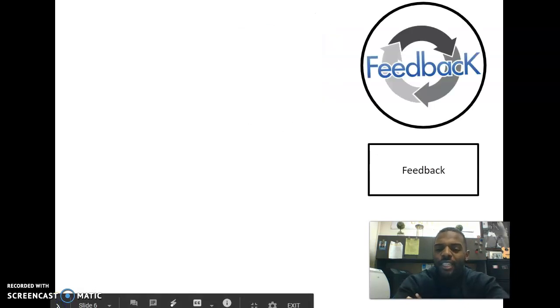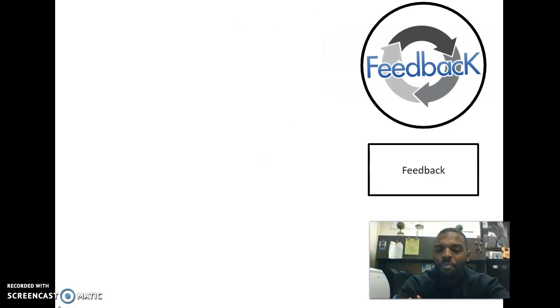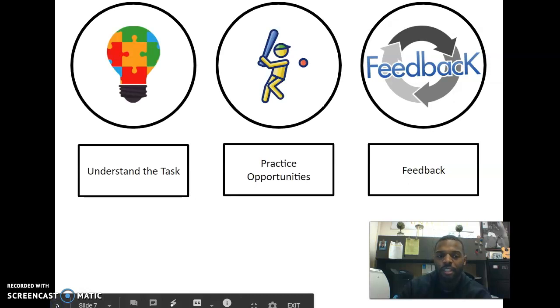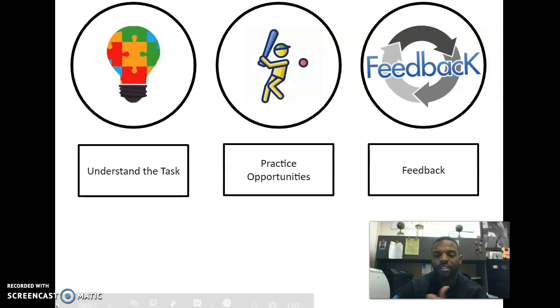And finally, the last portion is feedback. By the way, the feedback doesn't have to come from the teacher. It could actually be self-generated if they really understand the criteria. But it's important that they have feedback so that they are getting better. And so these are my three criteria. Hey, we need to understand the task. We need practice opportunities. We need feedback.